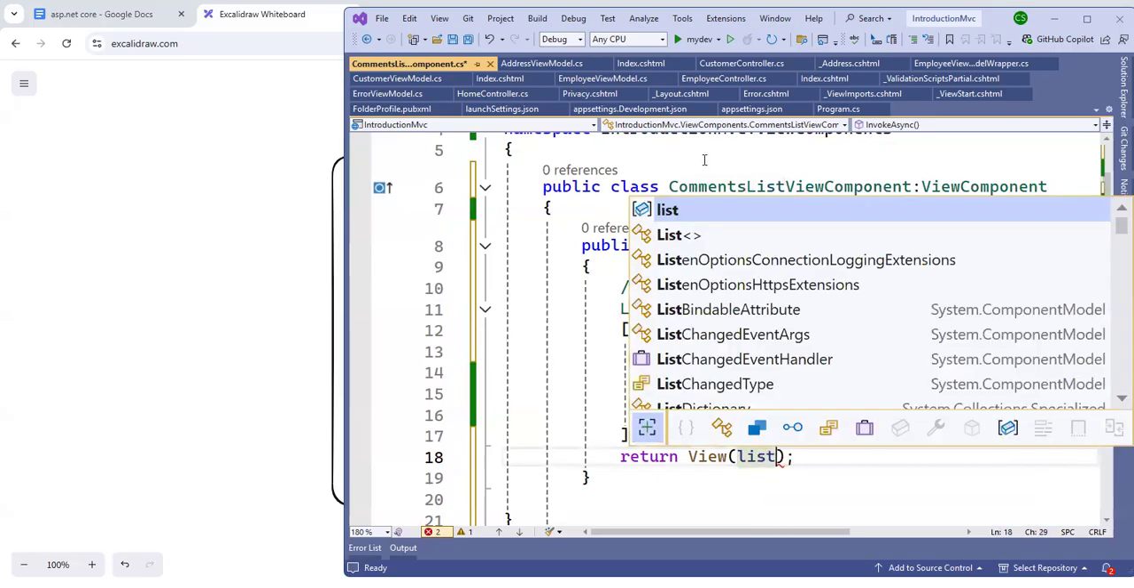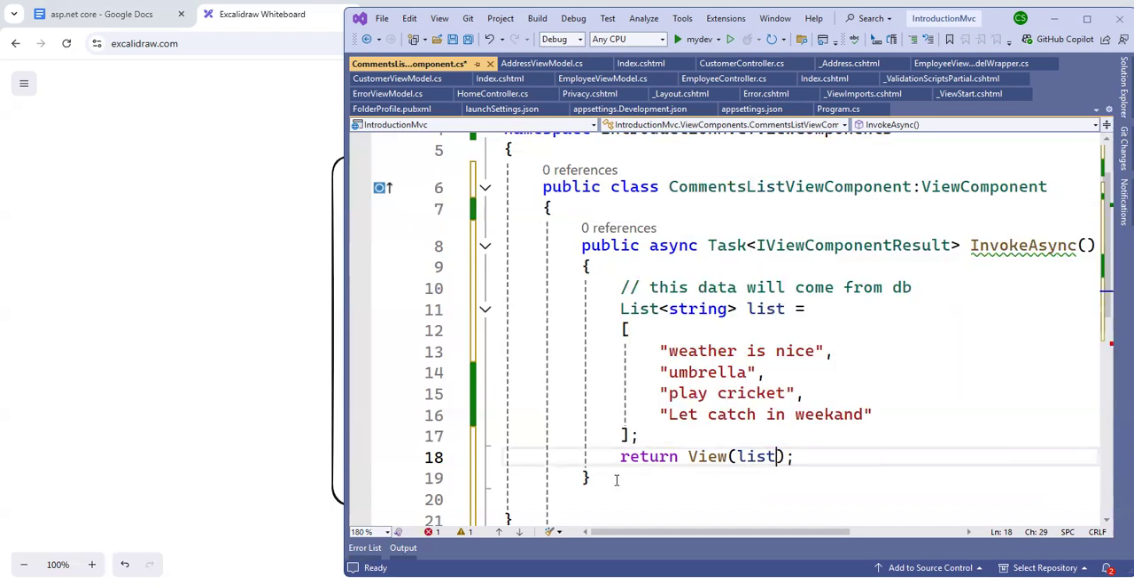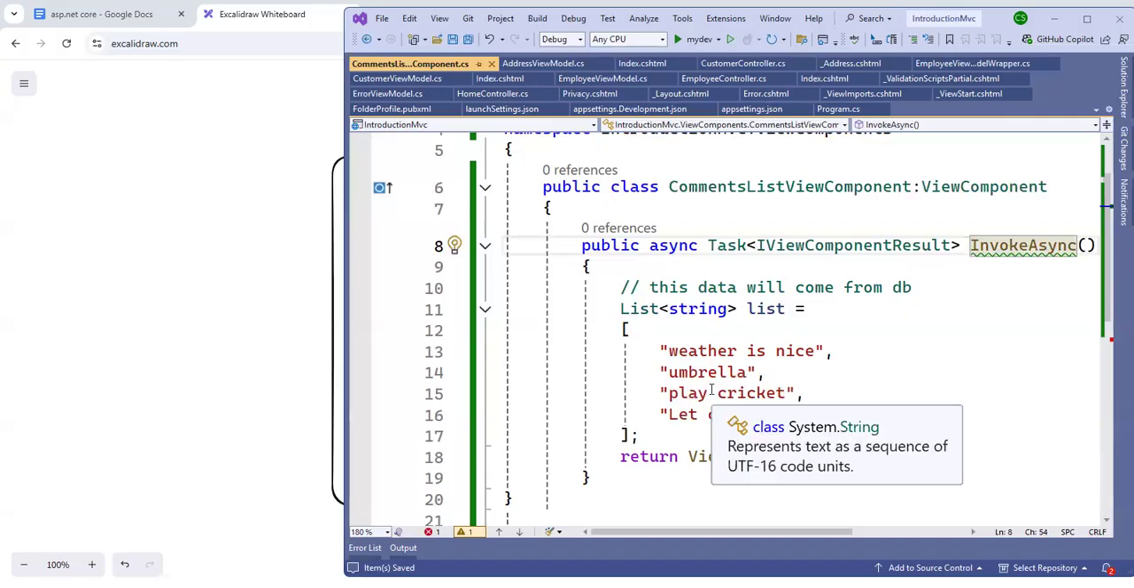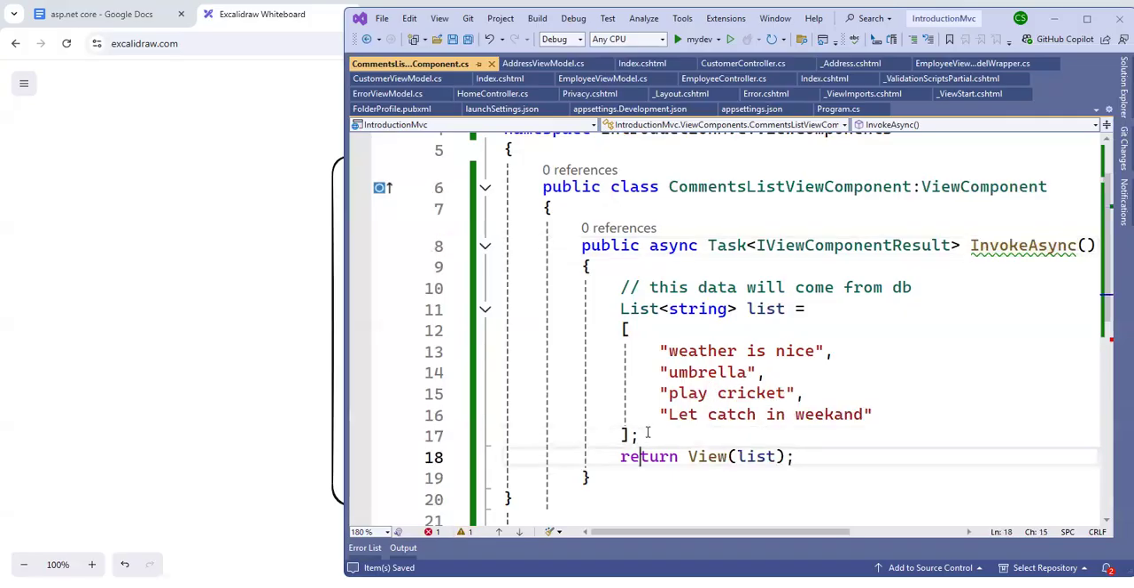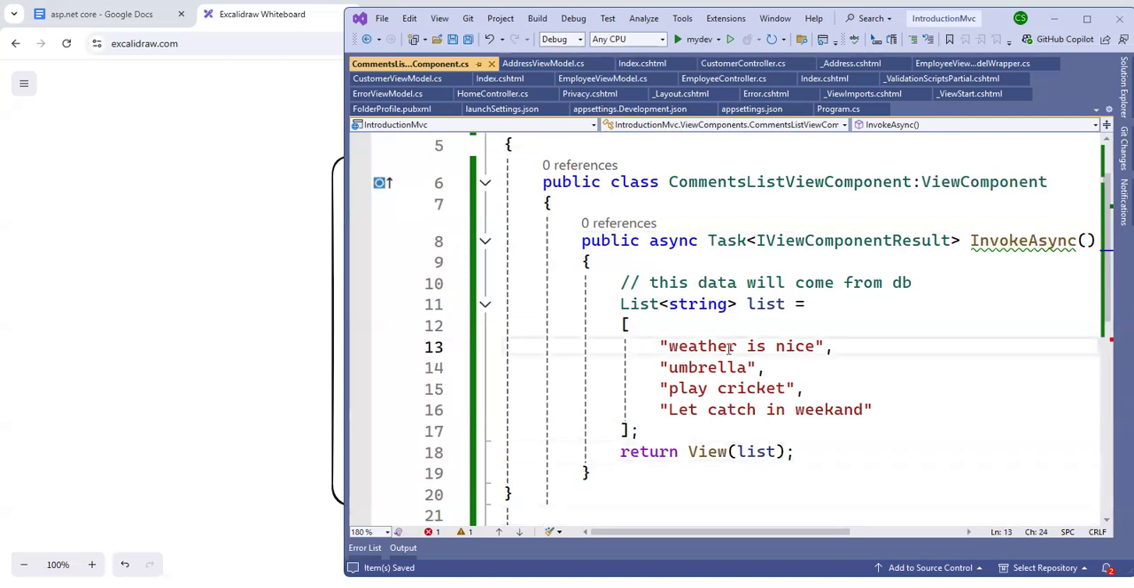Sorry for that. Actually, here this is a class that inherits from ViewComponent. So we create one Invoke method. In the Invoke method, this data comes from the DB, but currently we have static data here.